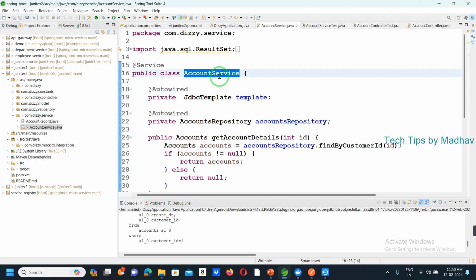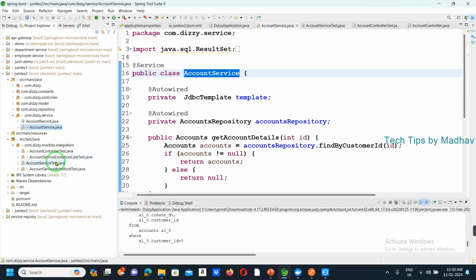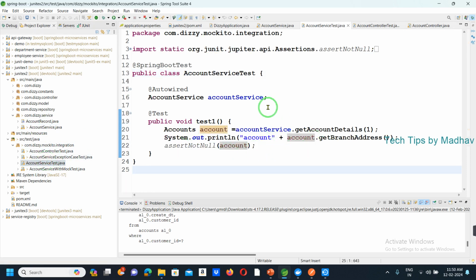Once you identify the target, go to the src test java package, and there we can write the test class. The naming convention should be like this: AccountService, and at the end you write Test. This indicates you are writing test cases for this AccountService. Now go to this class. What is the logic inside? You can just check it.